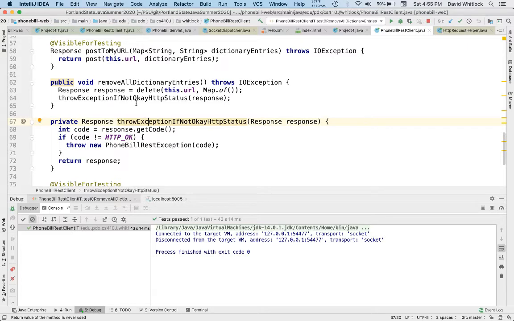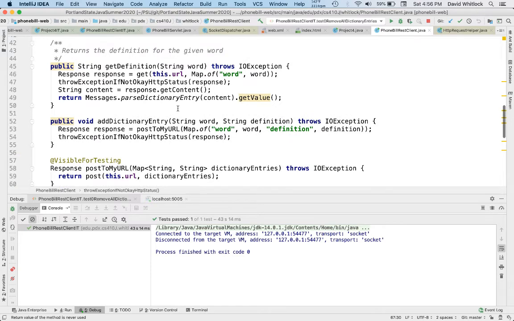If your servlet does not return a 200, an HTTP OK, how should you relay that information back to the user of the phone bill REST client? The whole idea of the phone bill REST client is that it provides a Java API, something that uses Java things. So if we go back, it has add dictionary entry, and you give it the word and definition. Well, in Java, what happens when things go wrong? How should you convey that something has gone wrong? Well, you could have a return code, I suppose, but then your get definition method, you really want it to return the thing that was defined.